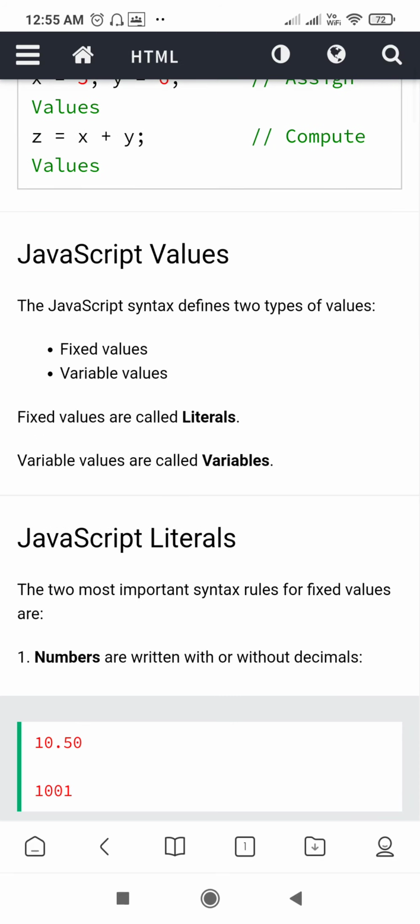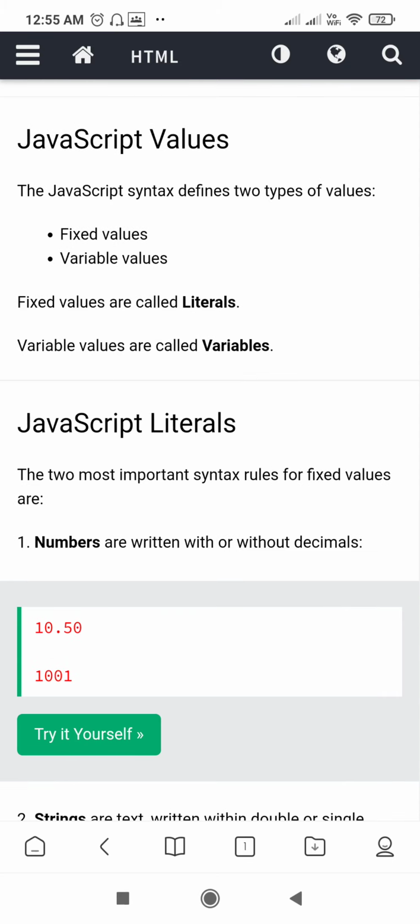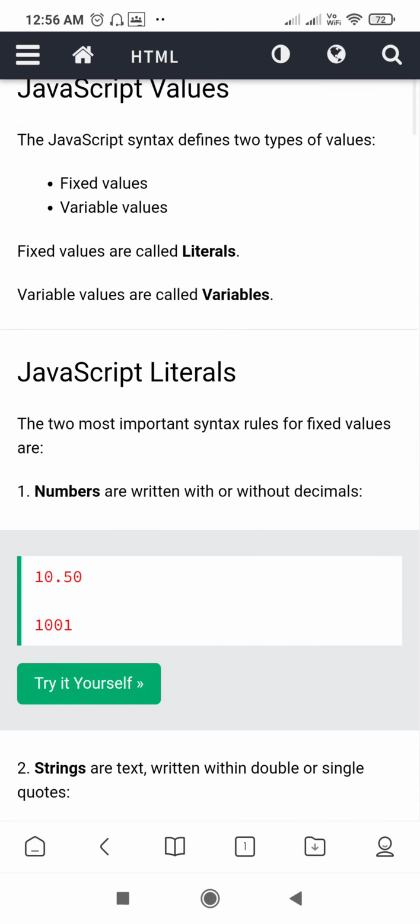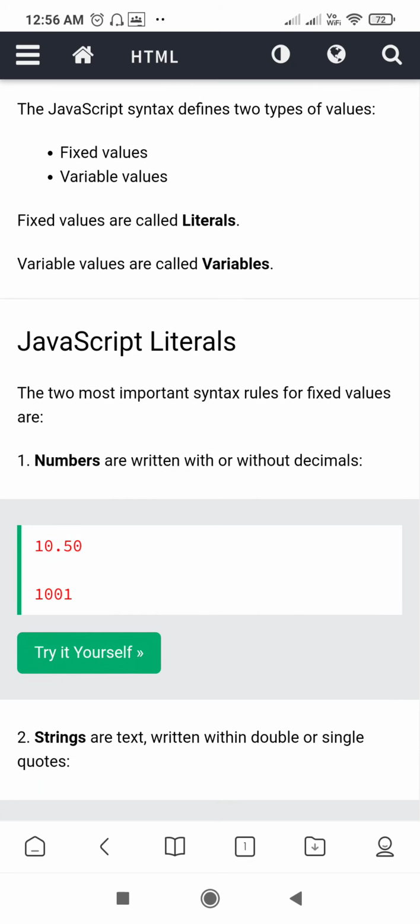So, JavaScript values. There are two types of values: fixed values and variable values. Fixed values are called literals and variable values are called variables. A literal is a constant value, either a string or an integer literal constant, while a variable means the value can vary.